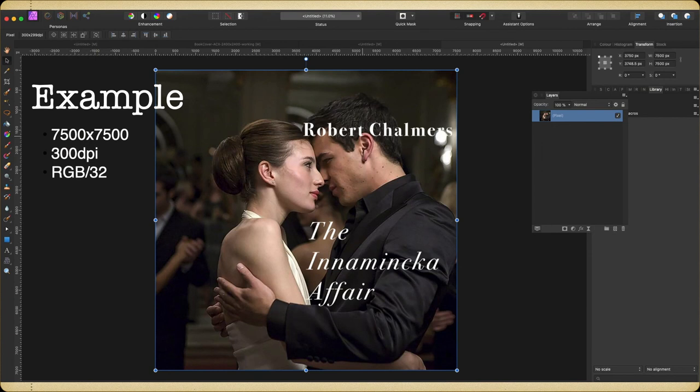Now there's an example. I've made that image 7500 by 7500. It's 300 DPI and it's an RGB 32 type file. Now you can see up in the top right hand corner there, the Transform Studio, I've got 7500 by 7500, nothing less. It's a perfect square. Rectangles won't do. Don't put in a big rectangle and hope they'll reduce it. It'll just be rejected by the machine that reads it.